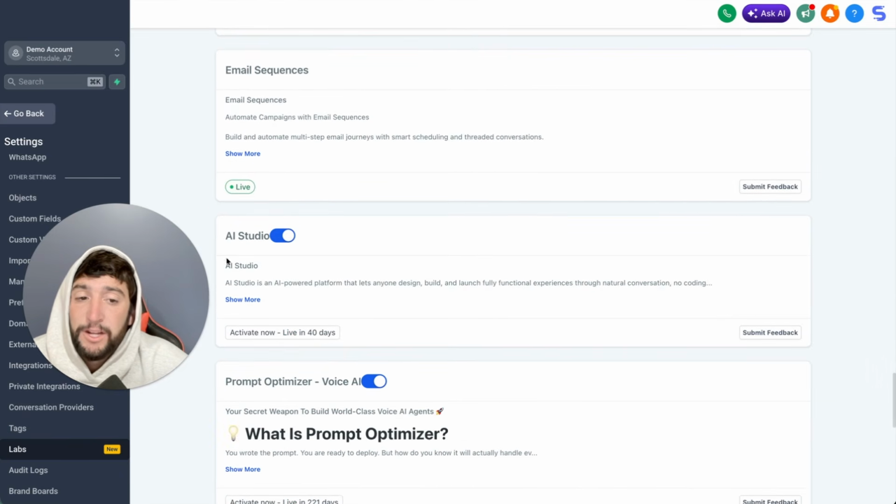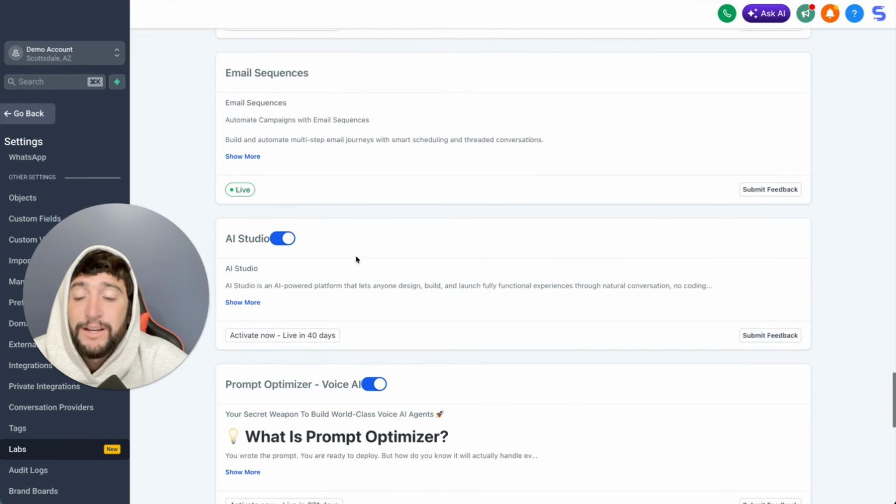But AI Studio, obviously, this one goes live in 40 days. You guys need to have AI Studio turned on. I could not imagine my life right now without AI Studio. It's one of the coolest updates in Go High Level history. I use it every single day. I use it for all my clients. I highly recommend turning on AI Studio. I made so many videos on this. Vibe coding these amazing websites is the way to go.